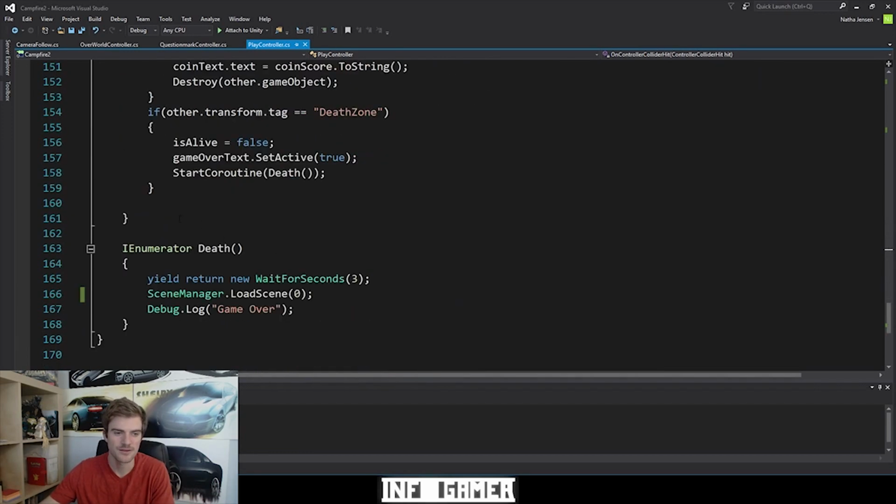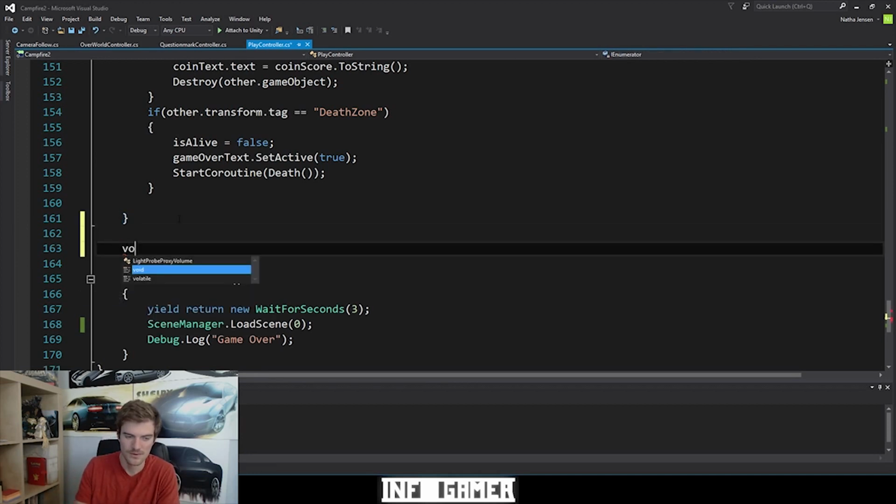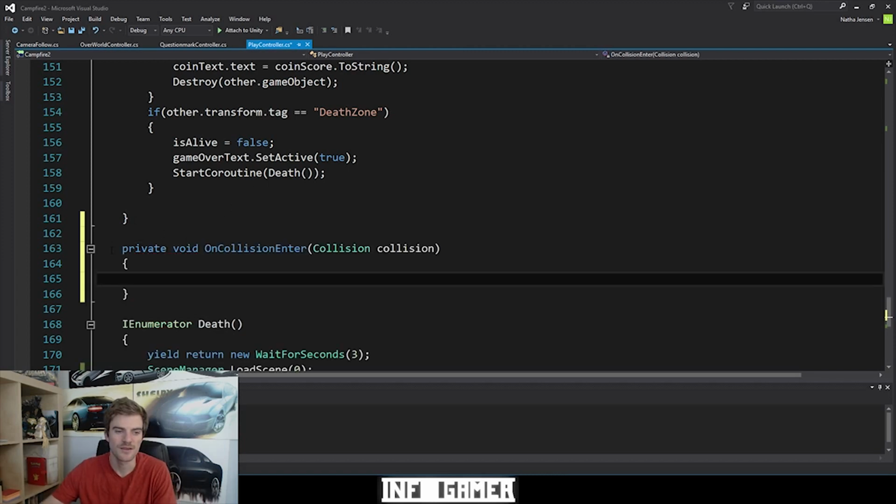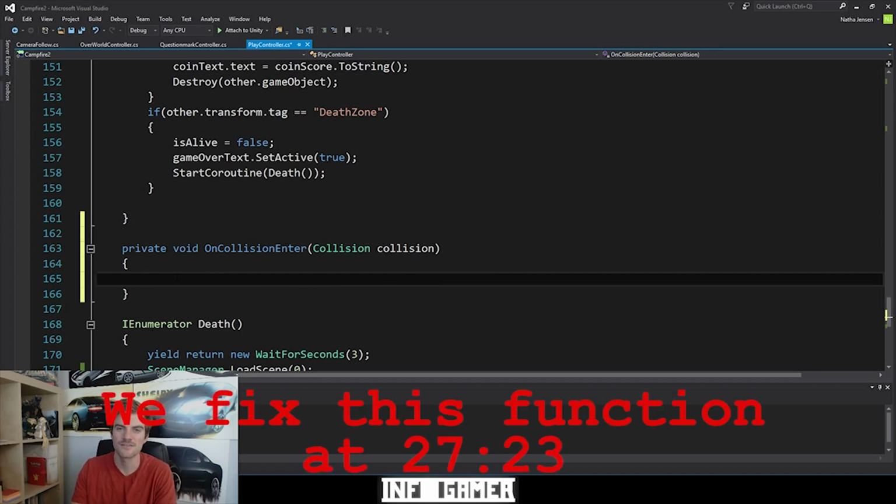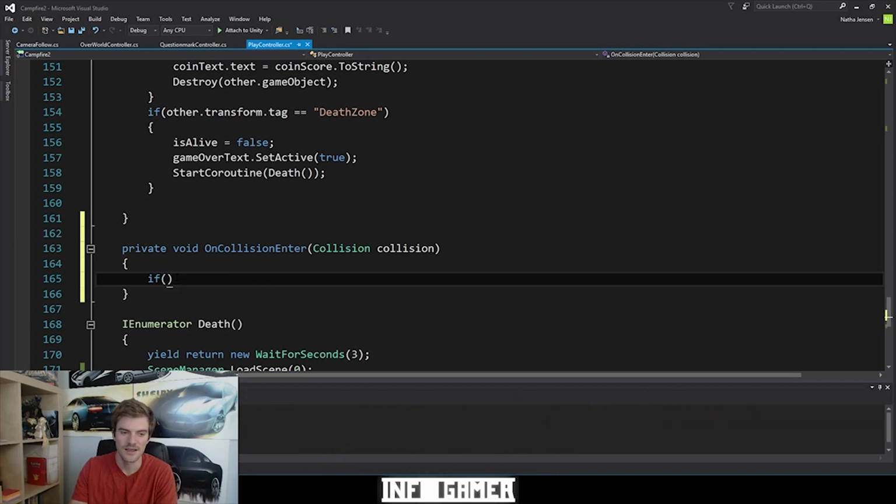So below our onTriggerEnter function, I'm going to type void and then onCollisionEnter. The autocomplete created this private void onCollisionEnter, and the parameter is collision, with a lowercase c. Inside this onCollisionEnter function, the first thing we want to do is check to see if the collision.transform.tag is equal to, and let's say, finish line. When this if statement is true, this is when we want to play the animation of our flagpole.